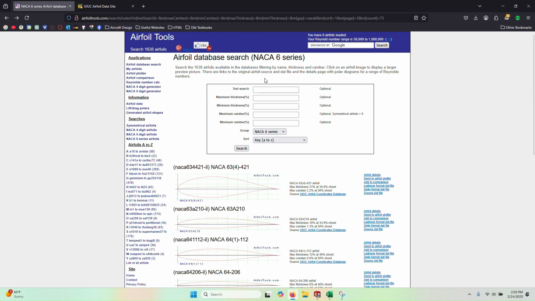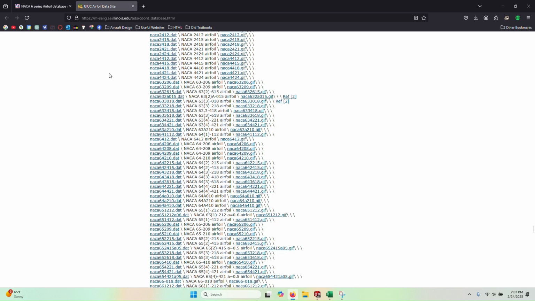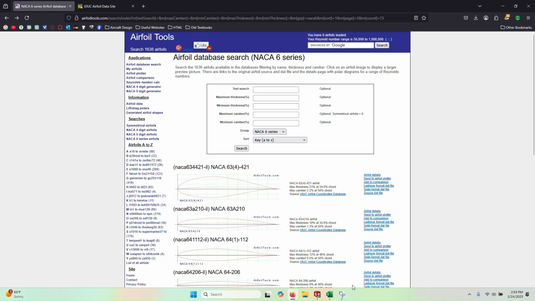Hello everyone, today I have a tutorial on how to get airfoil coordinates from Airfoiltools or the UIUC Airfoil data site into SolidWorks. This will be a pretty short tutorial and I'm sure there are honestly better methods to do this, but this is the way I've always done it.